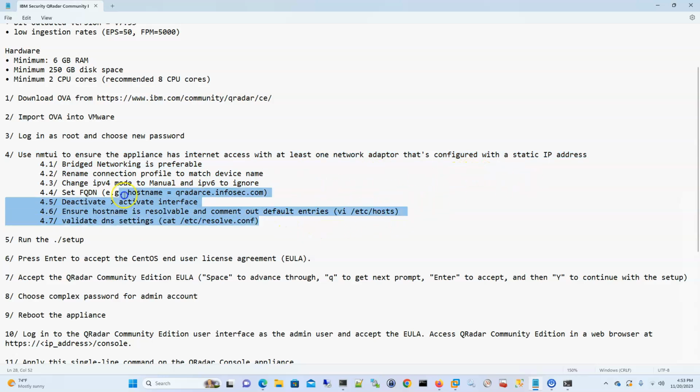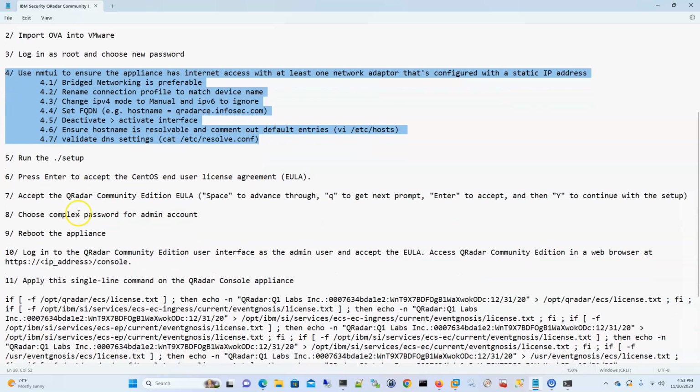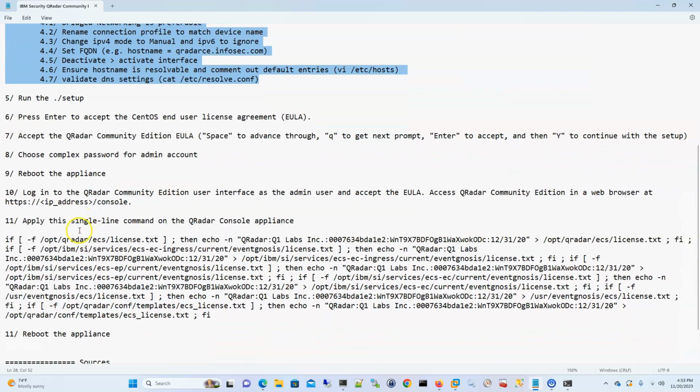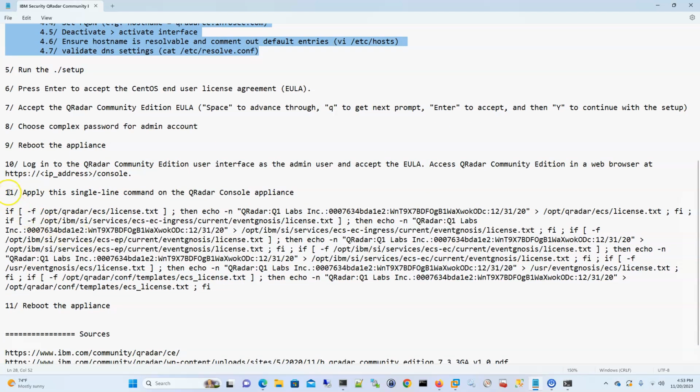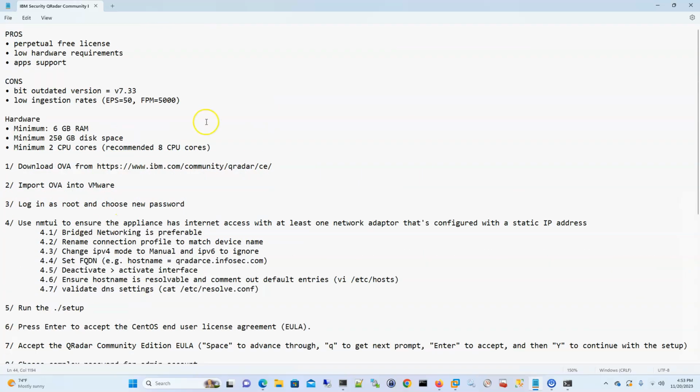So we will go through all of these steps to make sure that we have the right connectivity and DNS settings, and then we can safely start the setup and go through other steps until we reach one more important step, which is to apply a patch by IBM. Actually, it's a flash notice that was issued in 2020 to solve some issue with the licensing of the Community Edition, and after that we need to reboot the appliance. So these are basically the steps.